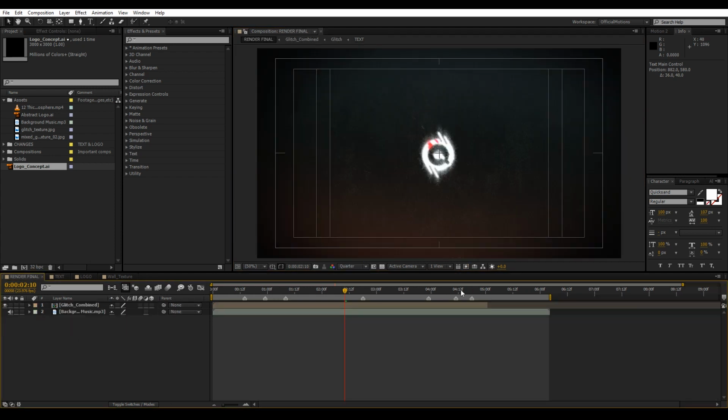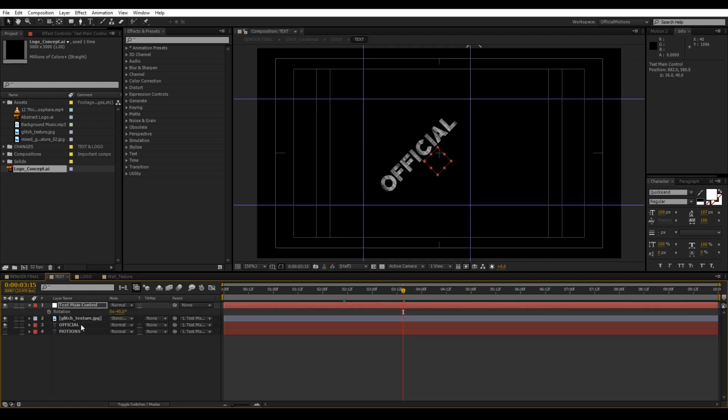And if you want to preview it, go to render final, scrub the timeline, and as you can see, I only have the one text layer that I wanted. In here, of course, you have the texture. If you don't want it, you can hide it also.